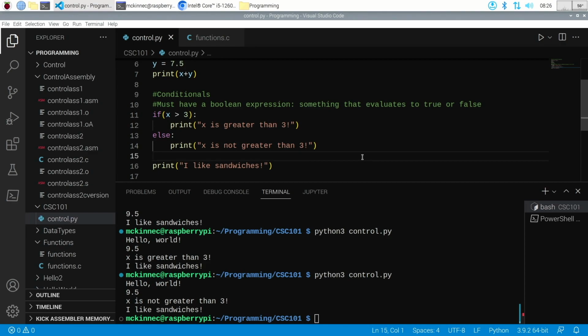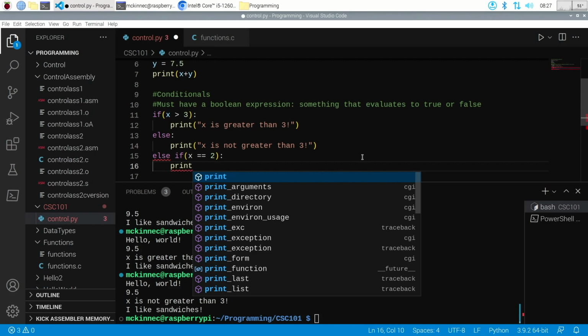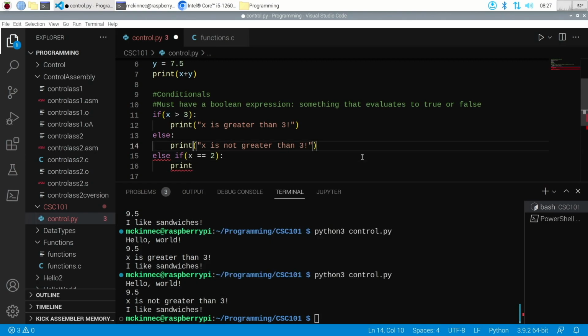Okay. So there is also what's called an else if, and this requires another condition. And I really should put this at the end.